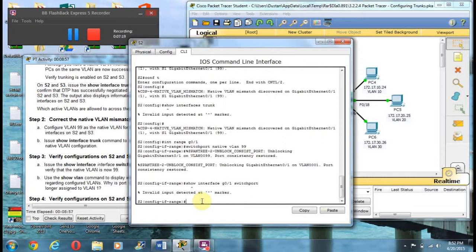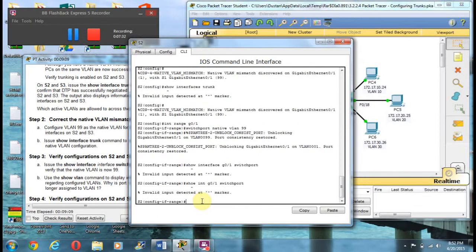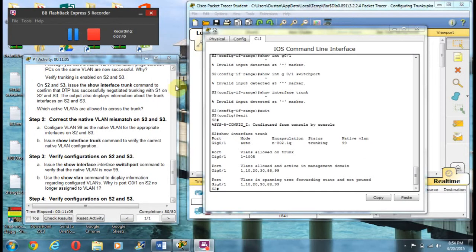That was an invalid command. Show int G0/1 switch port. Okay, I figured it out. I didn't want you guys to sit there watching me while I was trying to figure it out.